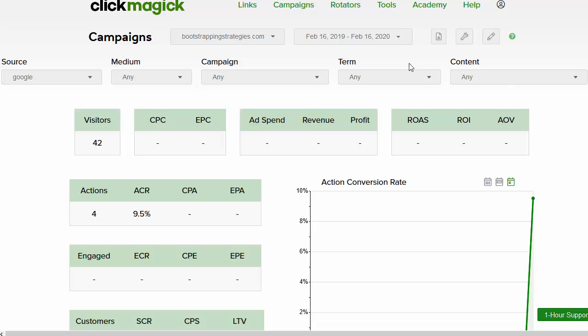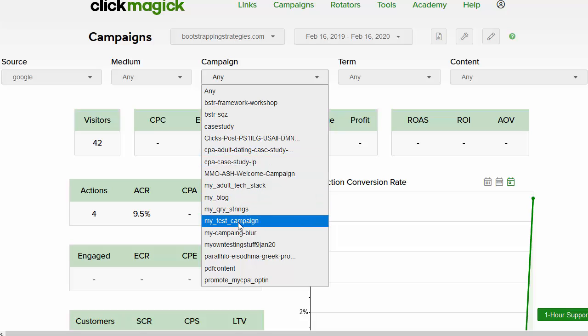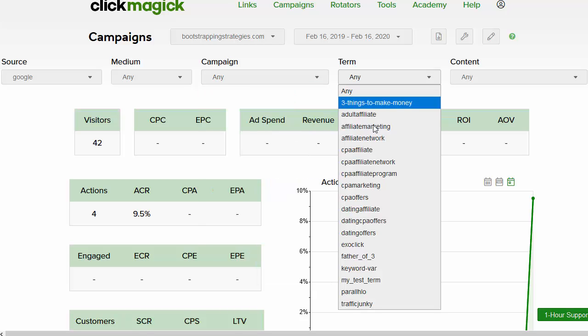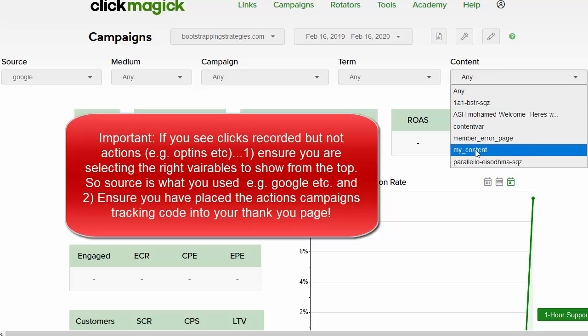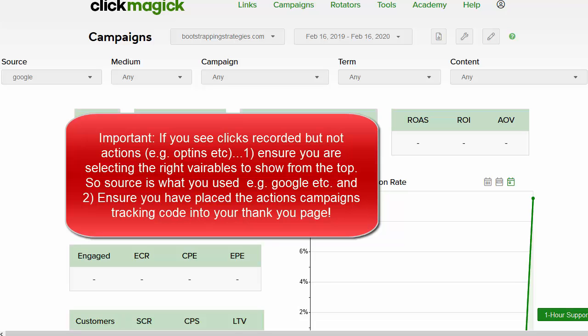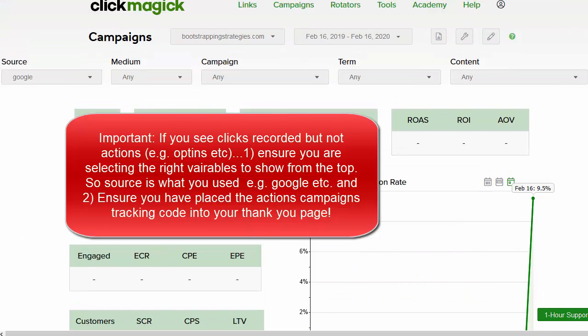Then if I go to ClickMagick Campaigns, when you go to campaigns, you can select the source here, you can leave the remaining as is, but you will see the terms here, for example, add one, campaign, for example, my test campaign. You see our campaigns tracking now all these UTM values, and the term, you will see my test term here, the one I did, and for content, you will see my content, which are the values I used in the UTM values. And then you will see the actions here, you can click on it, you can see there is one today, on the 16th. And there's some other stuff from earlier tests.